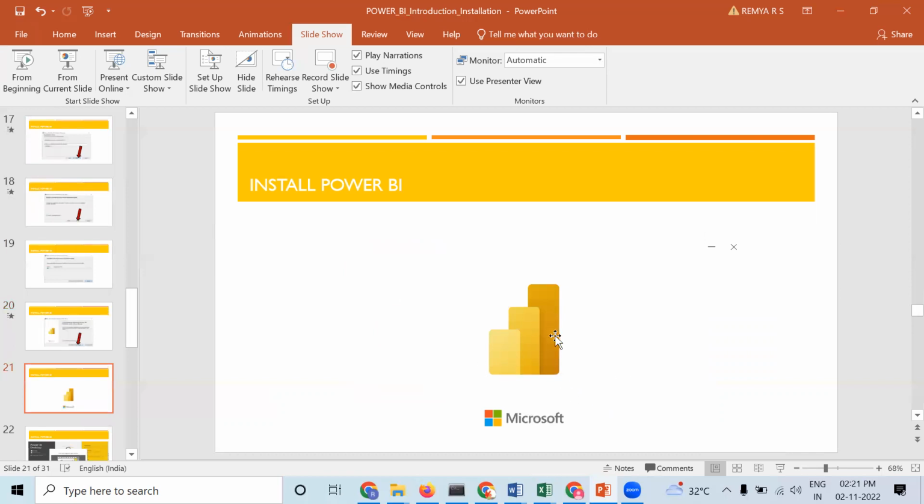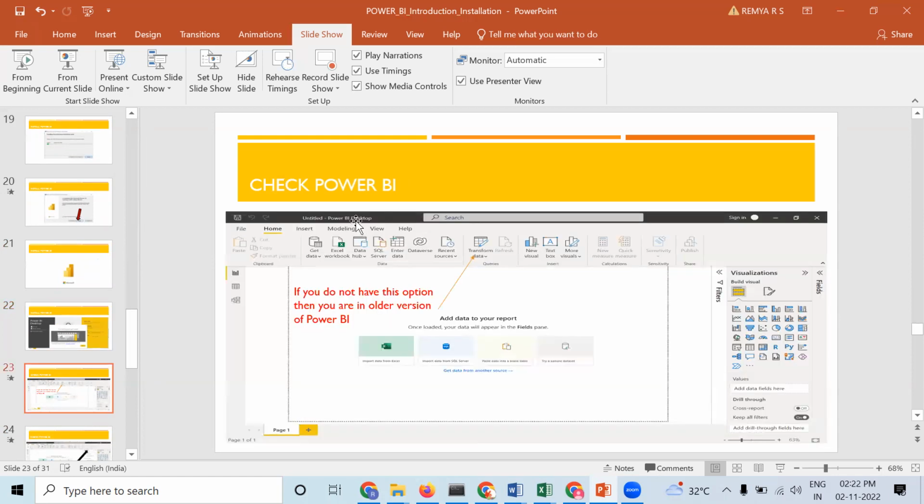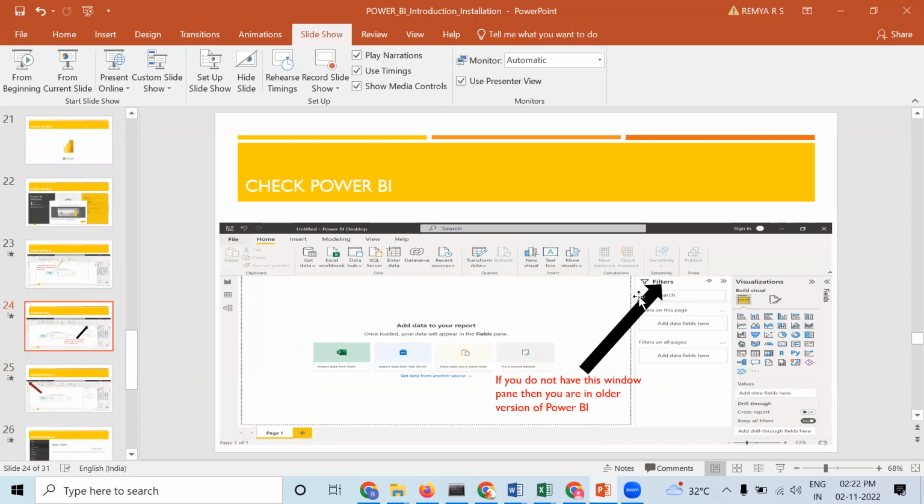Then this page will appear. You just close these first two pages and this Power BI desktop page will appear. Now here, if this transform data option is not there, that means it's an older version. Also, if the filter pane is not there, that means it's an older version of Power BI. So in that case, you need to update it.